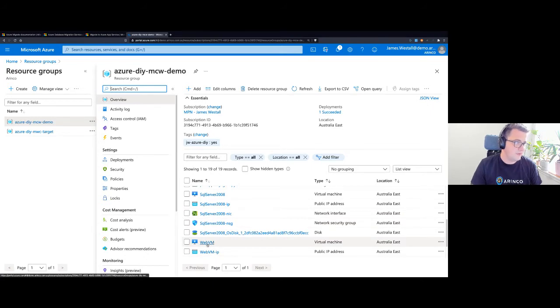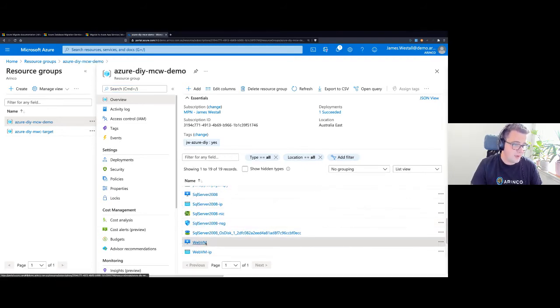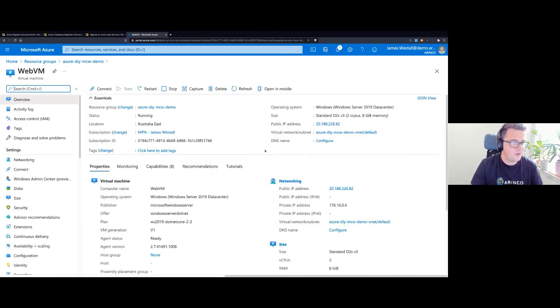So I can log into those VMs and then install the various tooling. I've already done that in advance. But one of the things I want to touch on before I even get there is I can work out if some of the tooling is going to work for me straight away. So here I've got a public IP address of my web VM. I haven't configured any sort of DNS.